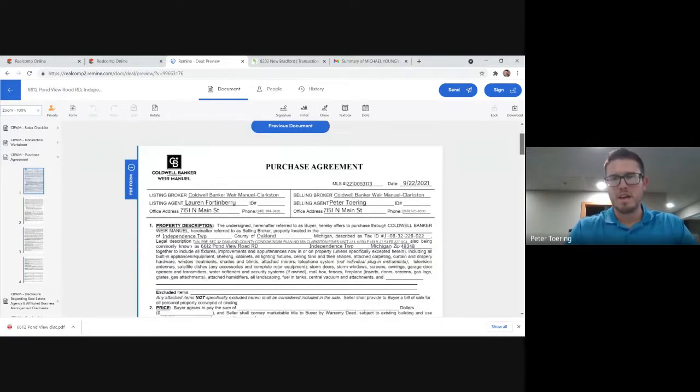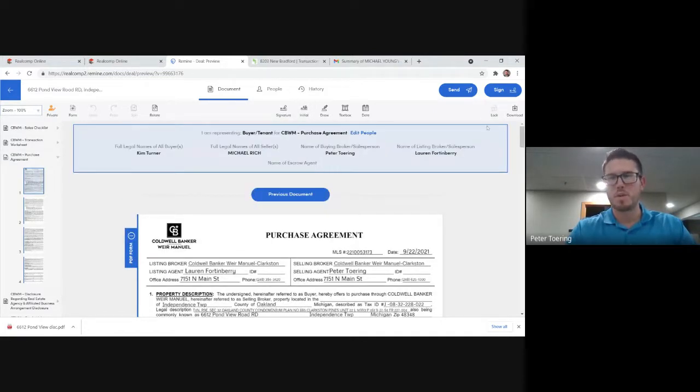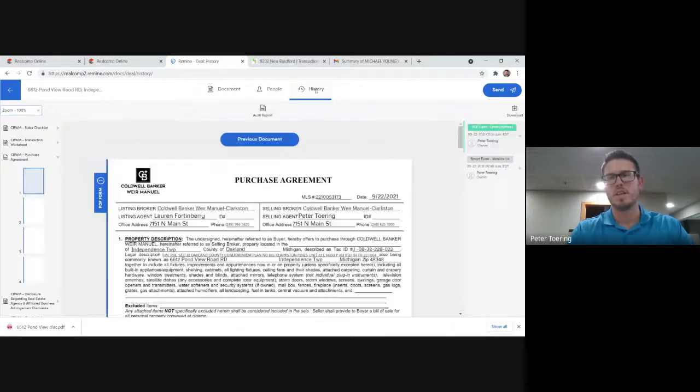Oh, one other thing. Let's say you've converted this into a PDF and now you need to go back. Just go to the history and you can go back to the smart version. The only thing is, I believe you will lose whatever you did in the PDF. All that stuff goes away.